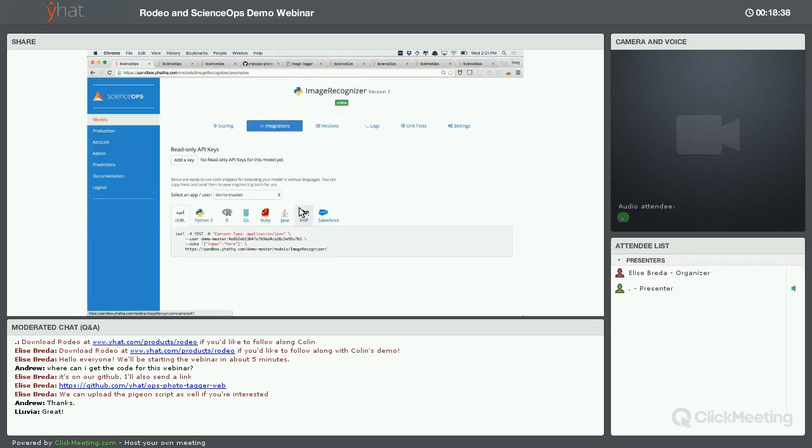The first bit that I'll go over is that, as I mentioned, we've transferred that model from my laptop up to the ScienceOps server, and that model is now available as an API endpoint. So that's online and ready to receive and make predictions on data in real time.